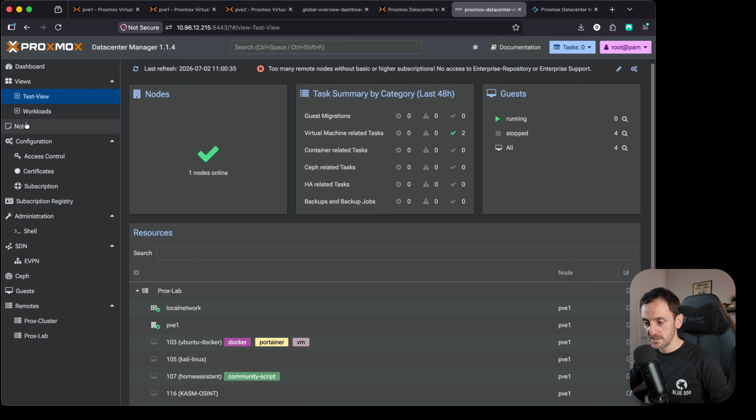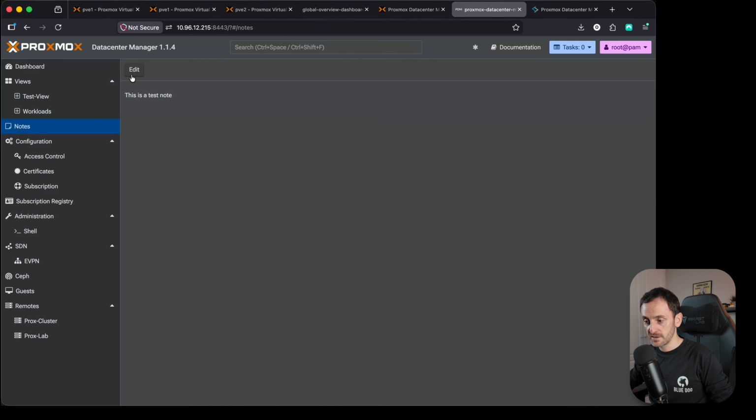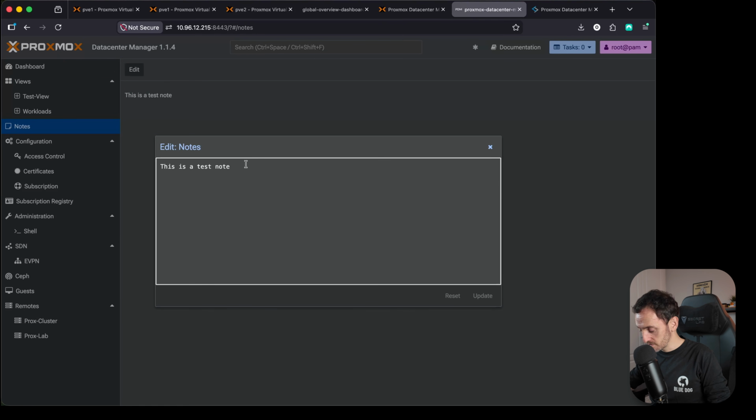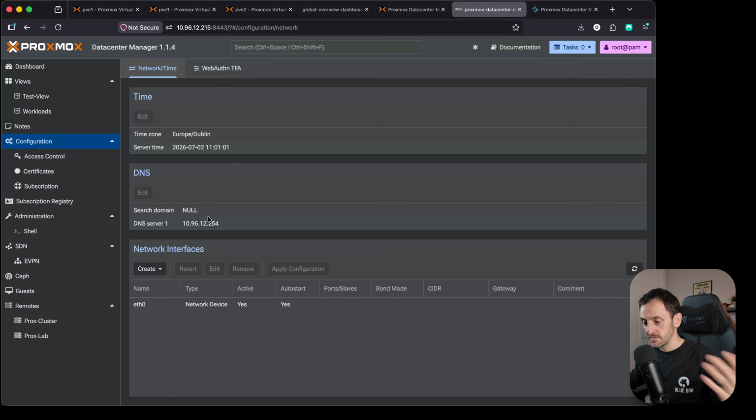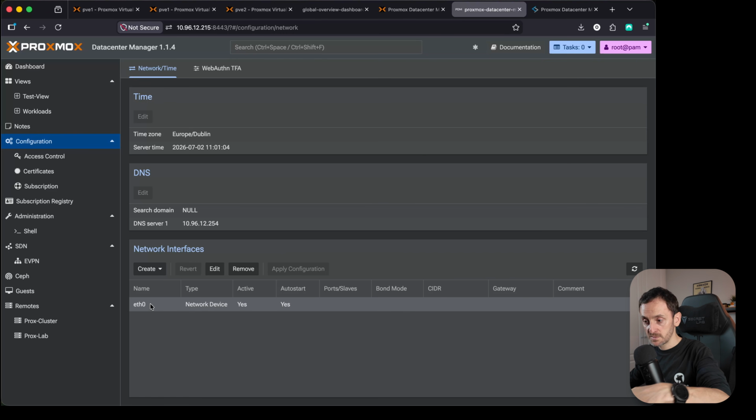You keep going down, you'll see notes. This is where you can come in here and add some random notes and stuff as well. Keep going down, you see under configuration. This is where you can start to configure stuff like time, DNS, network interfaces and stuff. Now this is for the Proxmox or the PDM server itself.